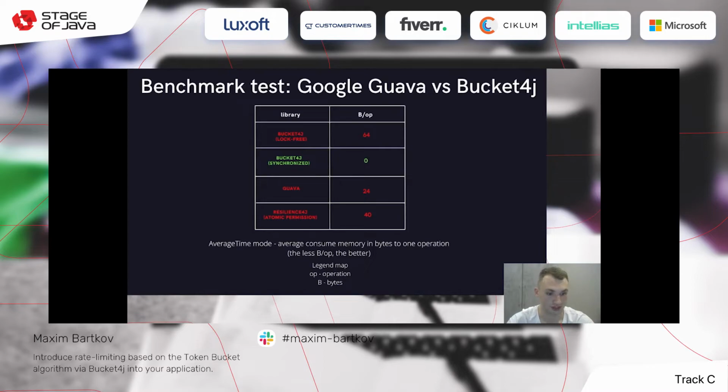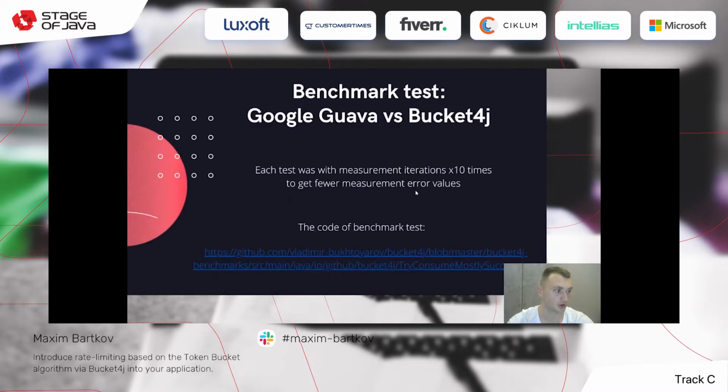Going to the next one, all of these microbenchmarks you can find by this link, and you can see the implementation of how we did this. Each test was run with 2 times 10 operations.